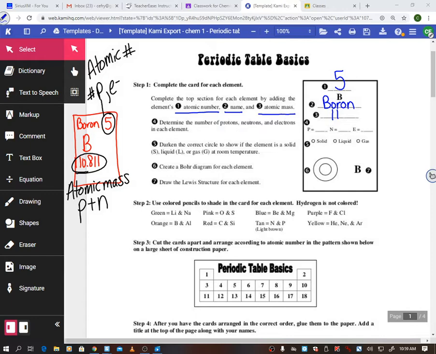So now I'm at protons, neutrons, and electrons. I look up here and I see that this was my proton and electron number. So protons are 5 and electrons are 5. Now for my neutrons, I know that my mass, this 11, equals my protons plus my neutrons. So you just subtract the two, 11 minus 5, or you can ask yourself, 5 plus what equals 11? And that is 6.